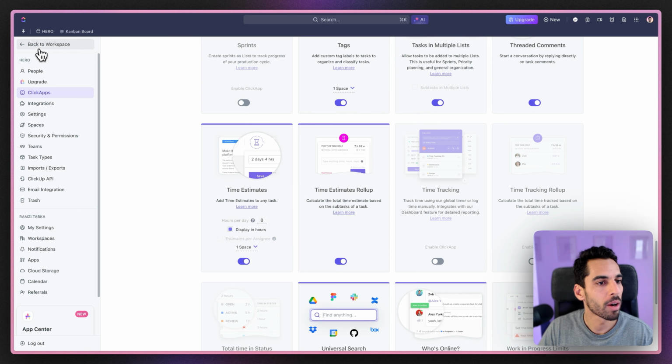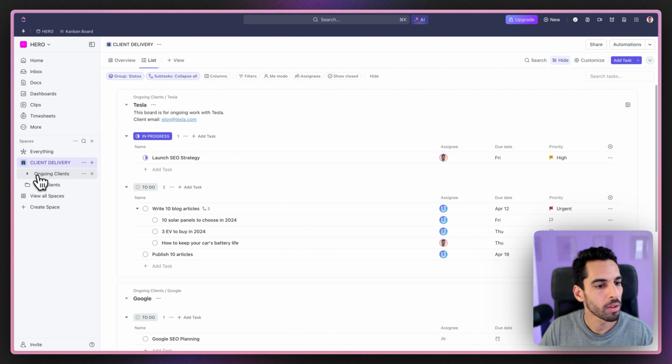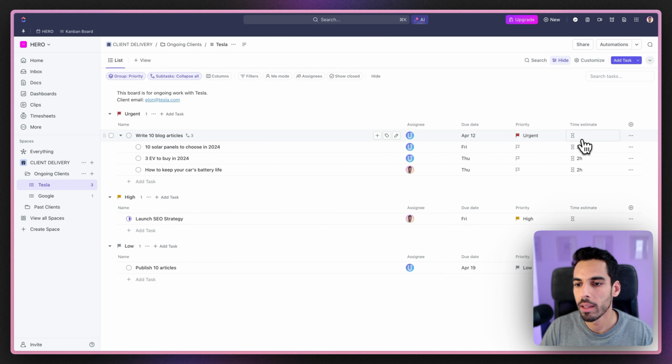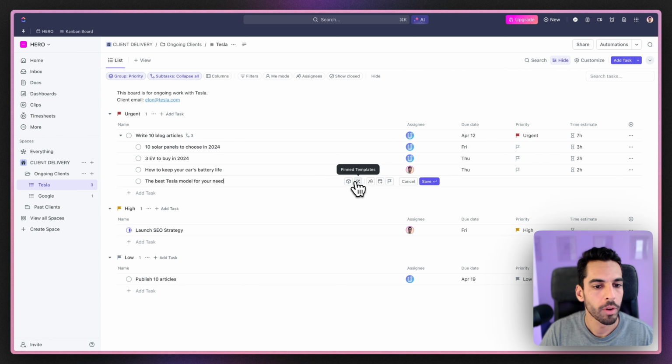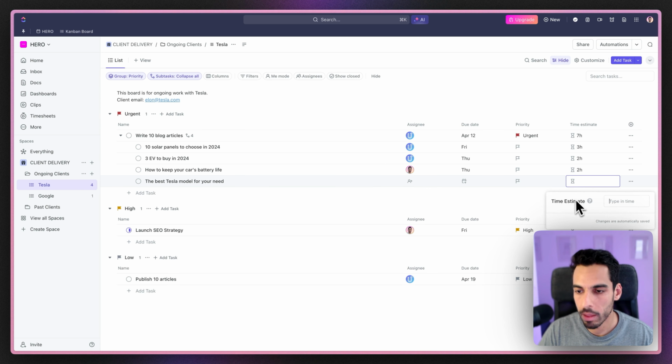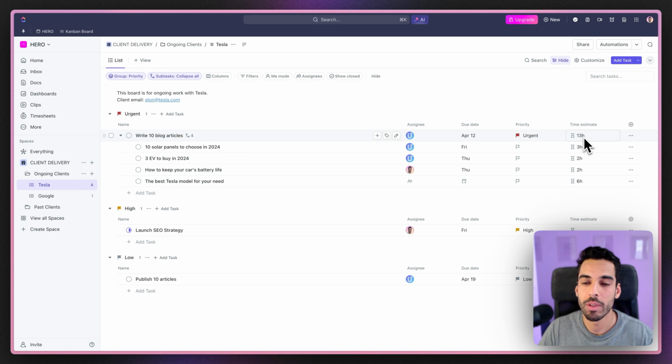So let's go back to our workspace, and we are going to go into Tesla again. And here, what happens if I click and refresh is that it displayed the sum of what's below. So 3 hours, 2 hours, and 2 hours make it 7 hours to write these blog articles. And if I add a fourth one, the best Tesla model for your need, whatever, and this one is going to take 6 hours to write, this makes my main task substantially longer because the time estimate moved up to 13 hours.